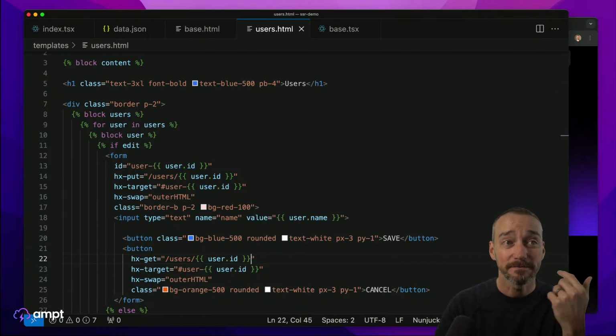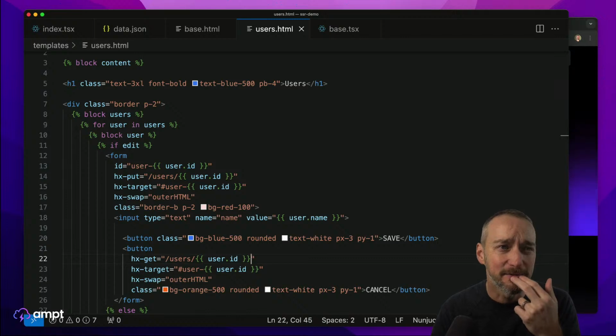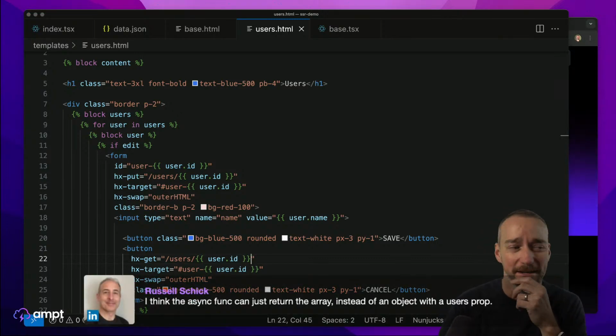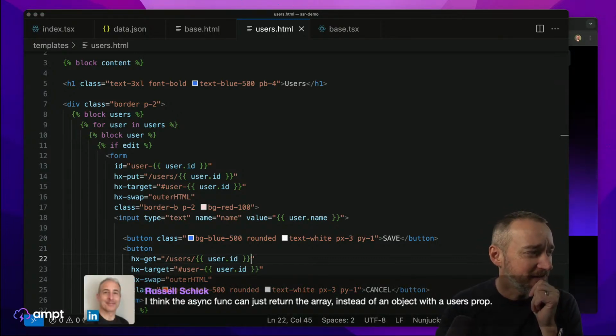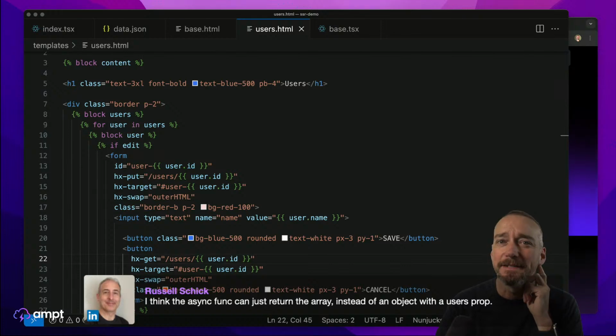And then Russell, hold on, what did Russ say? Because he's probably going to help me out here. I think the async func can just return the array instead of an object with a user prop. You're probably right. I would have to check that.